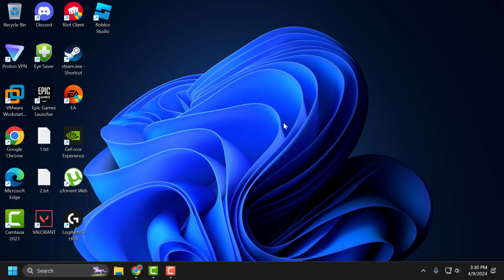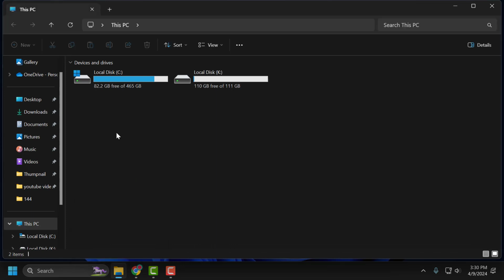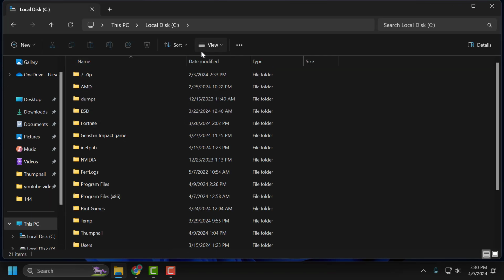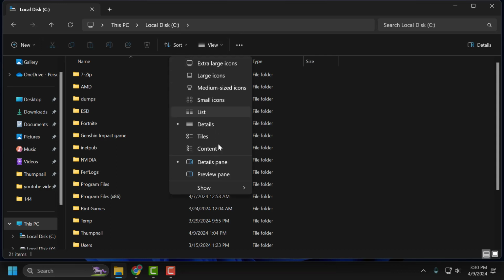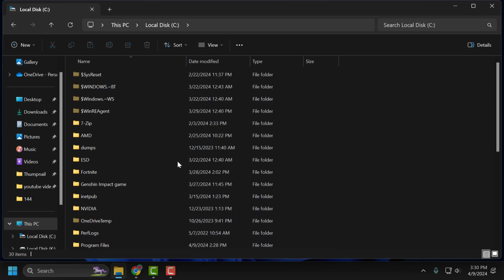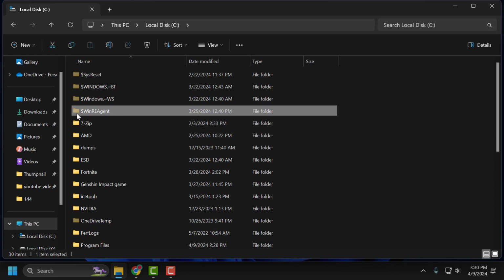The second solution is to move the WinRE agent folder to a different location. To do this, you just need to open up File Explorer and go to local disk C. Click on the View tab here, select Show, and put a checkmark on Hidden Items. Now you will be able to see the WinRE agent folder.